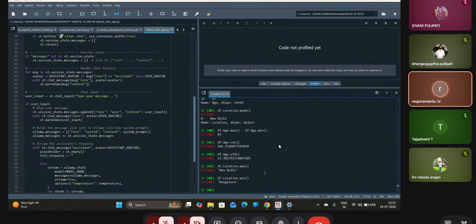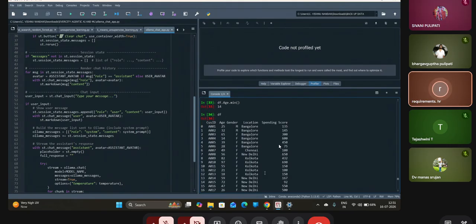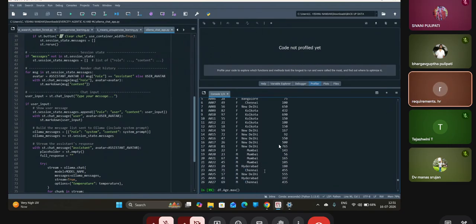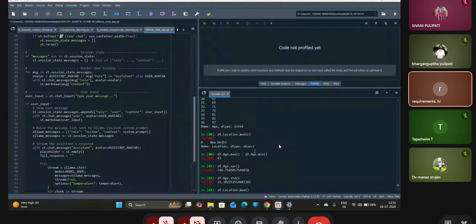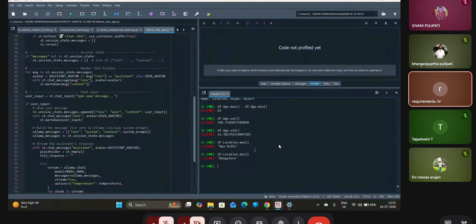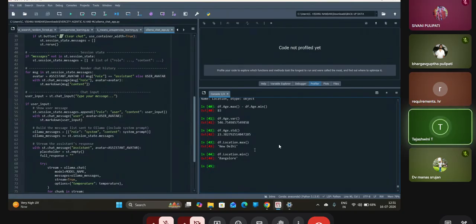So since it's Bangalore, in my data set, Bangalore is on the list. There is no other city that starts before B, right? So what is the second largest? Second largest, I can take Chennai. Next, I can take Kolkata, Mumbai, Hyderabad and New Delhi. Hope I'm clear, right? Yes.